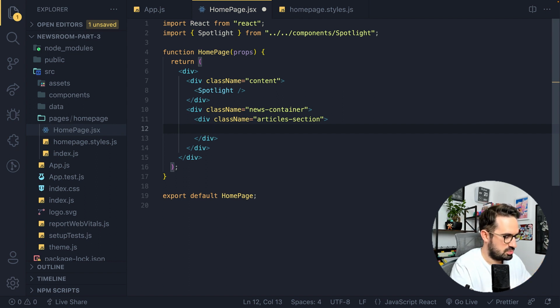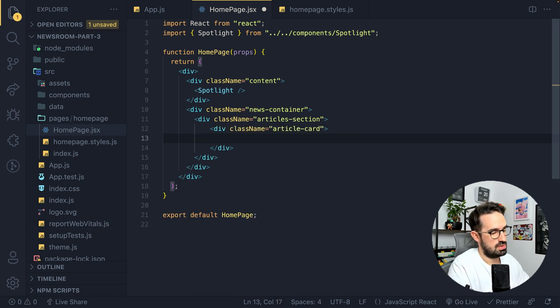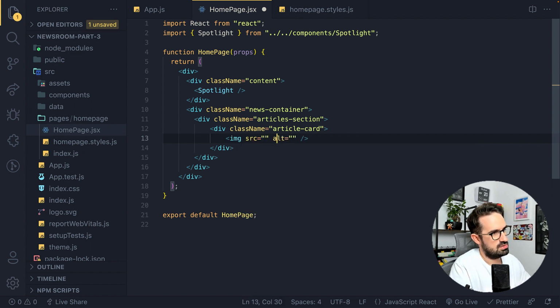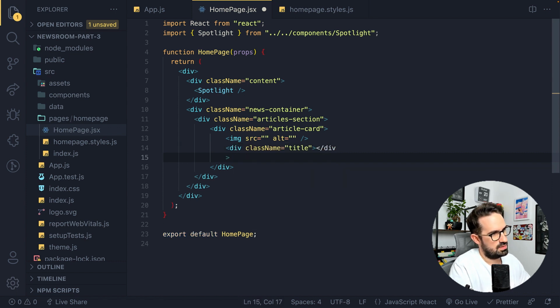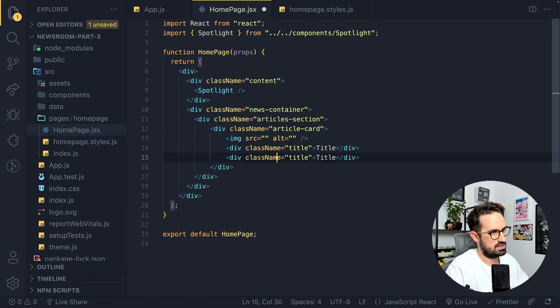So for example, this is where we can start to style our first card. Let's call it, I would say, article card. And our article card is going to contain an image. Obviously, it's going to contain a title, and I guess a description.